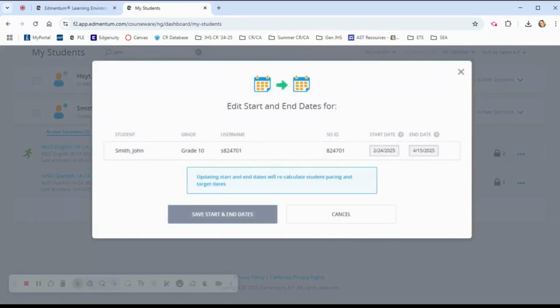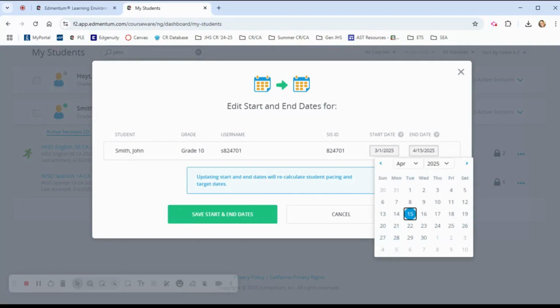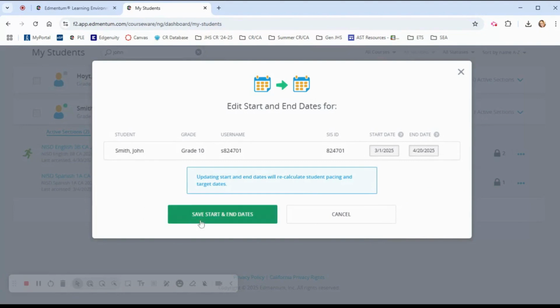For John Smith, say that maybe it says February was his start date, but he didn't actually start in my class until 3/1/2025, and he finished on 4/20/2025. I'm able to update that here and save his start and end date so they correspond when the student was working on the course.